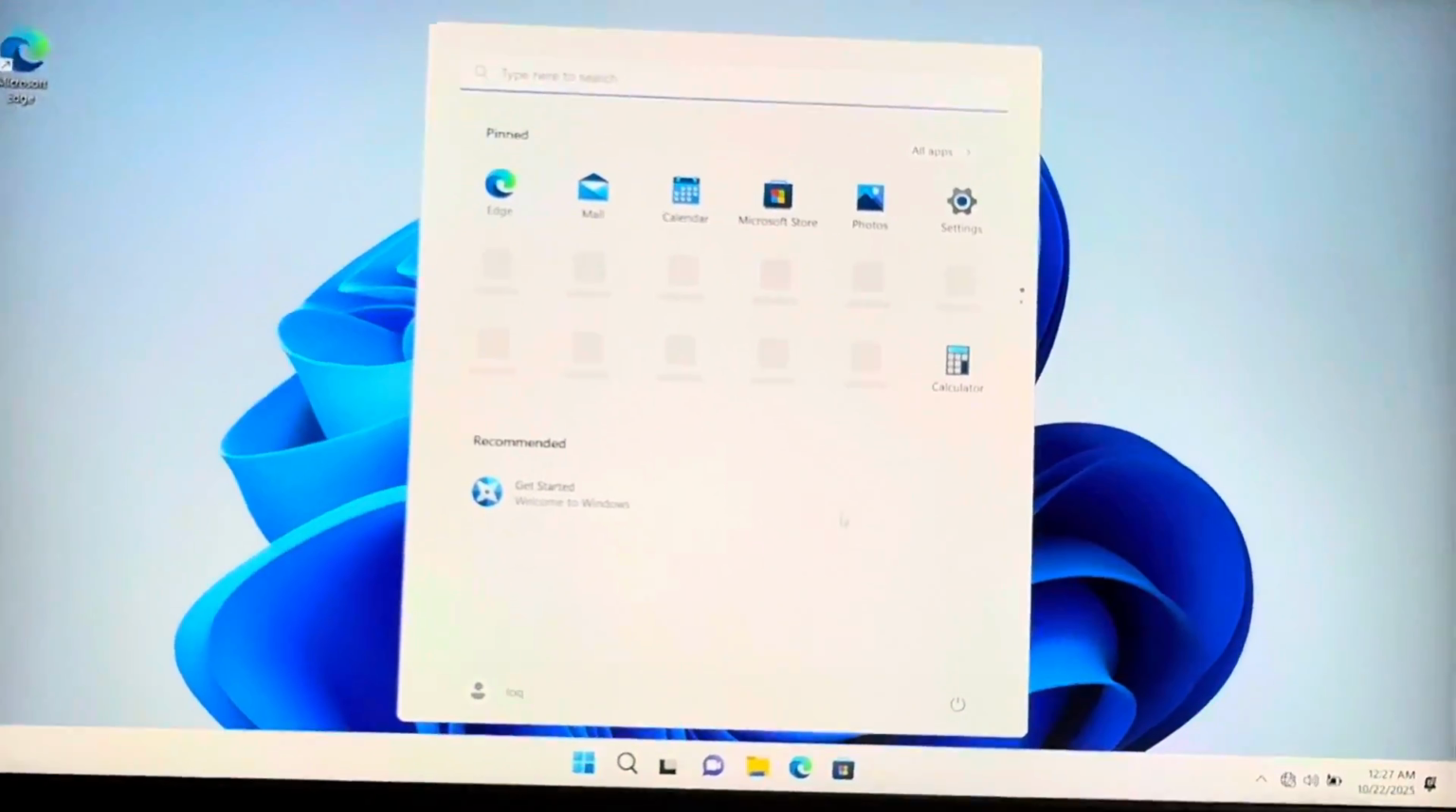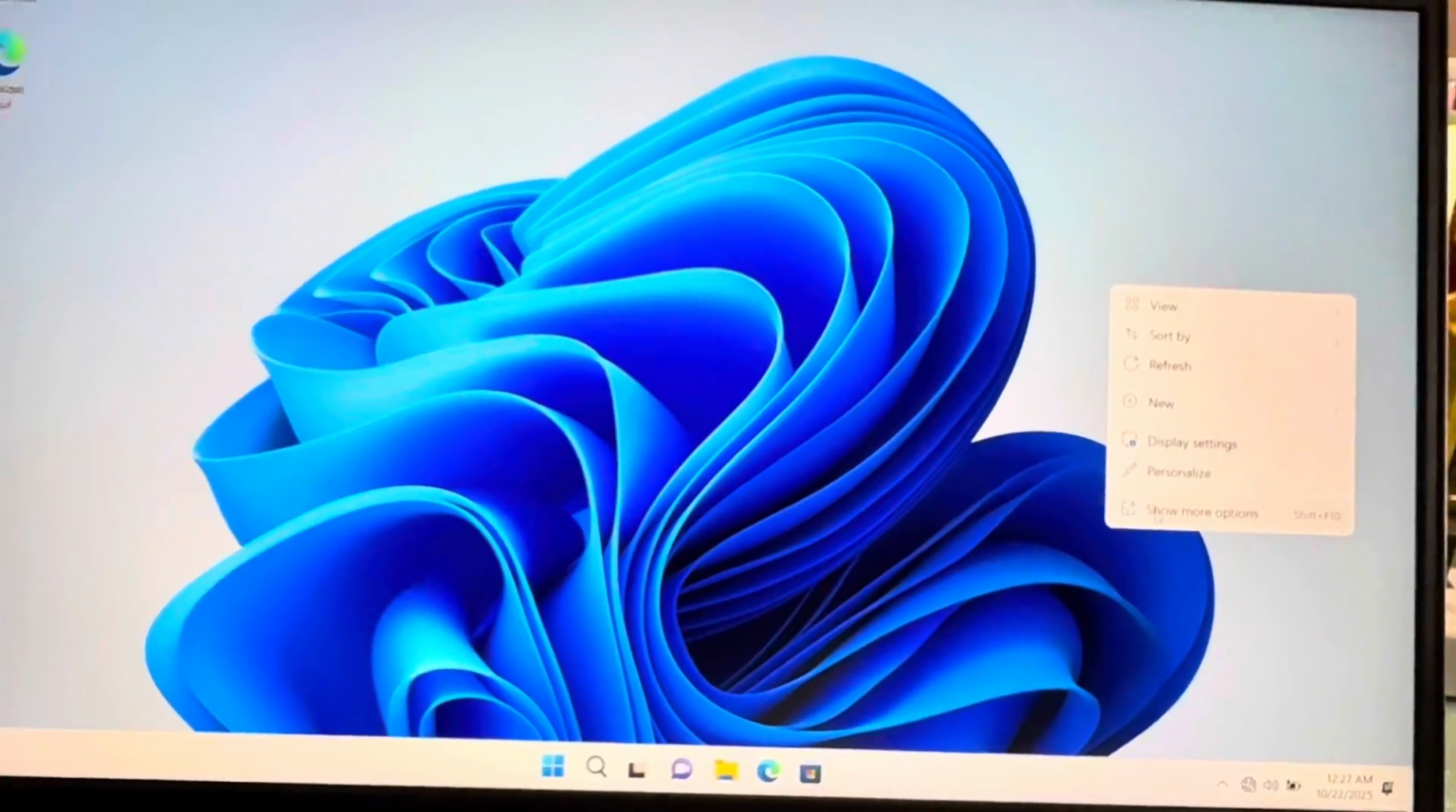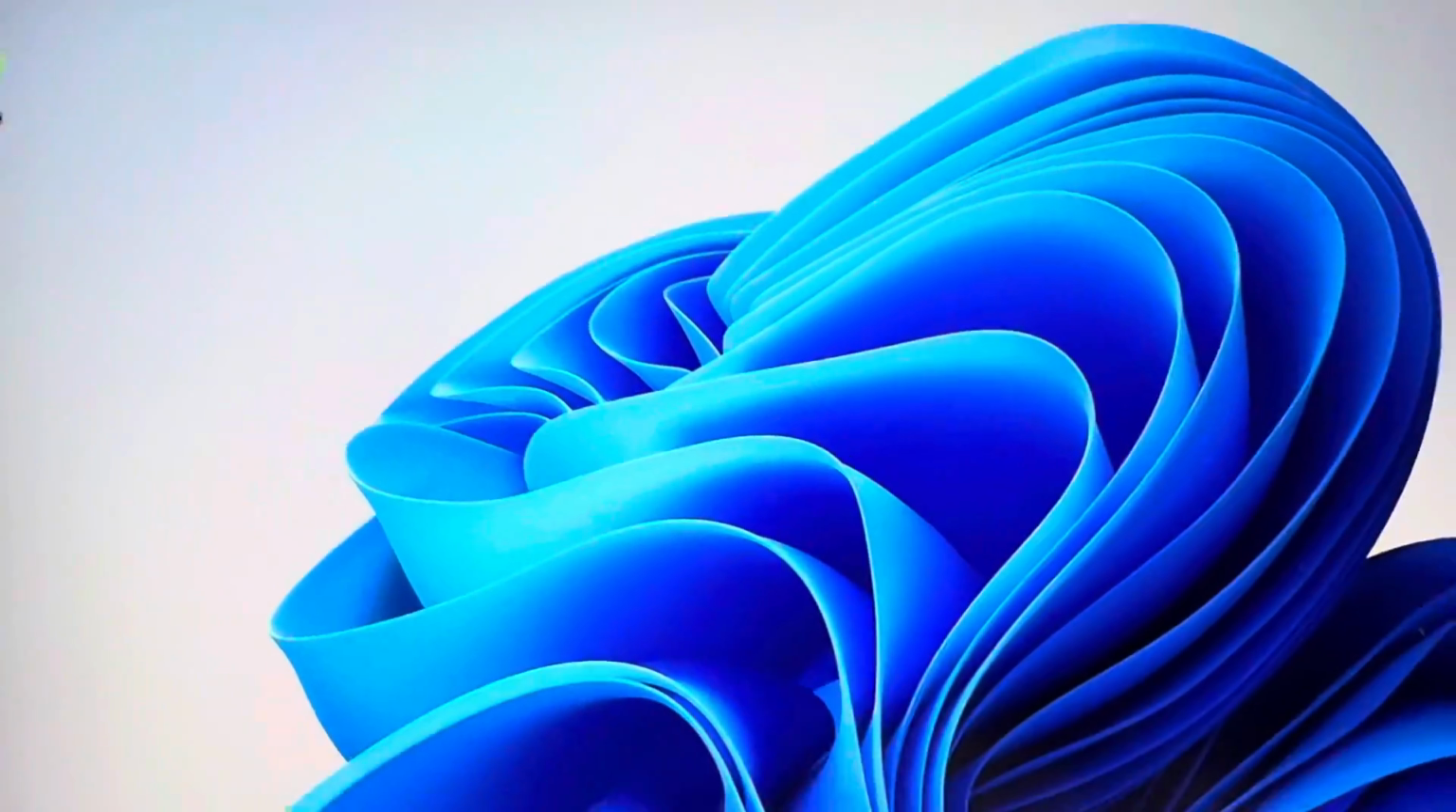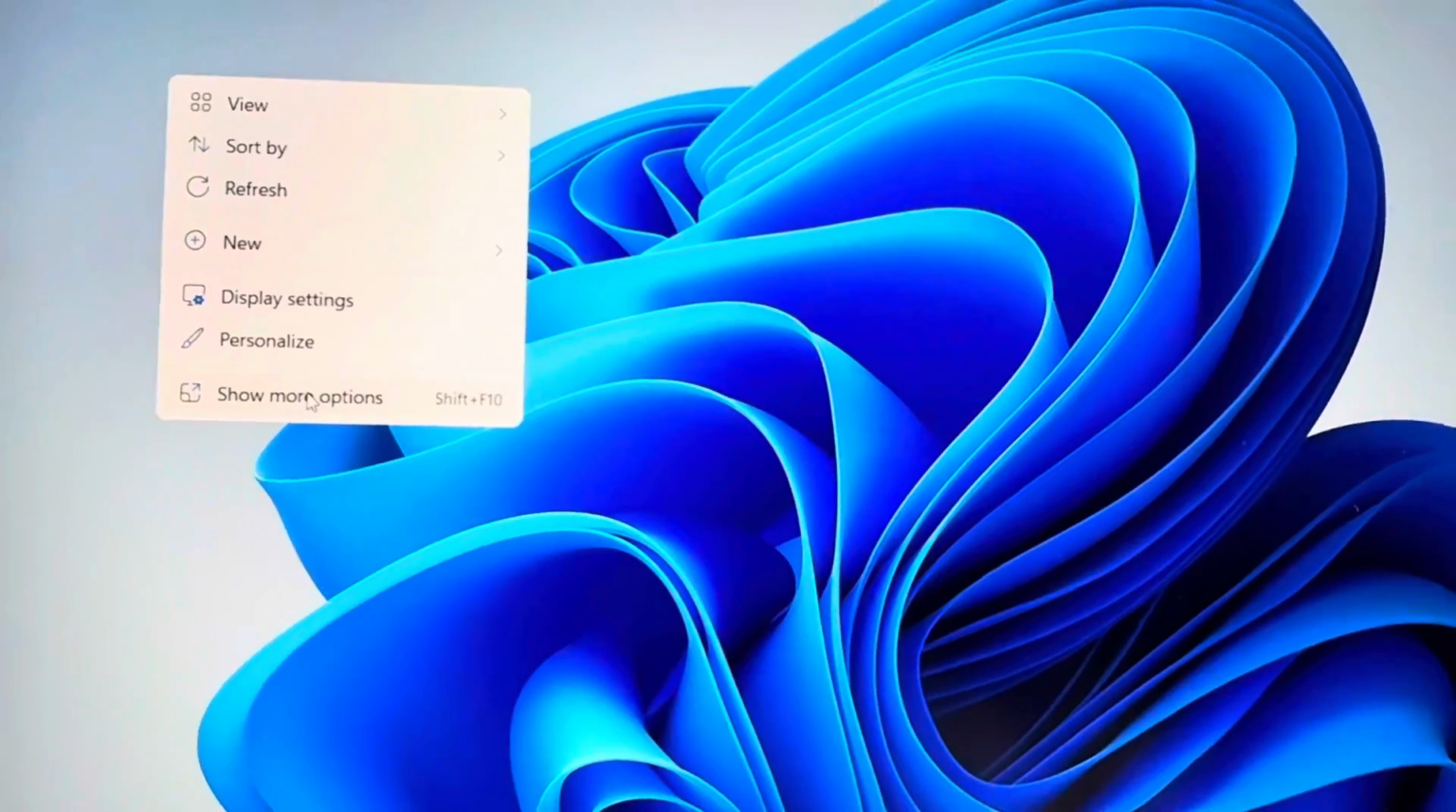Finally, your computer is here. Everything is done. You can see here is only two options. So how can you bring this desktop icon?